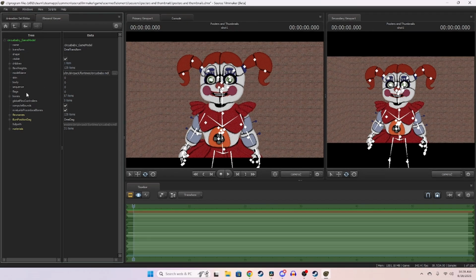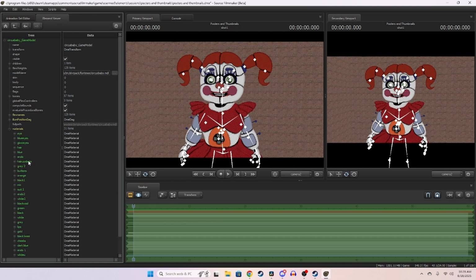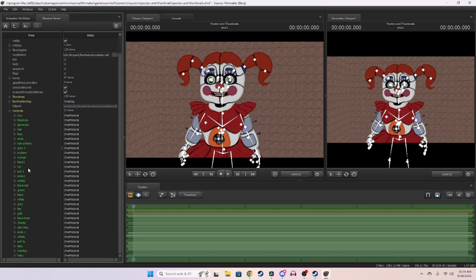You don't need to focus on all this stuff up here. You just need to go down to materials and click on the plus sign, and then these are basically all the parts for the model.